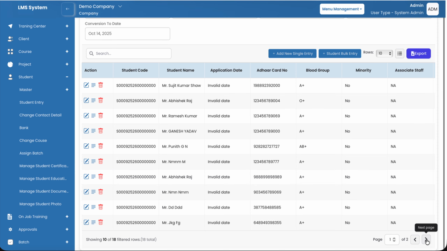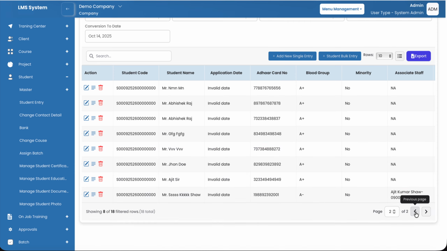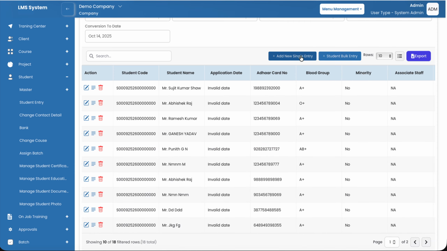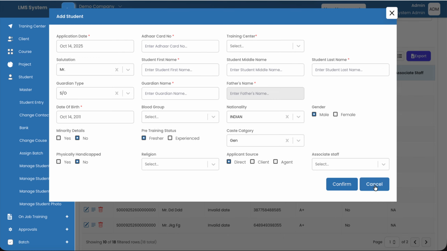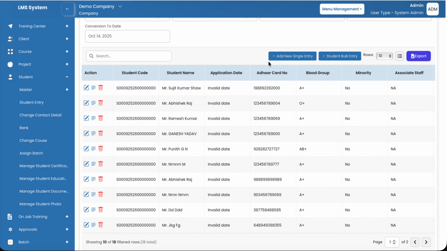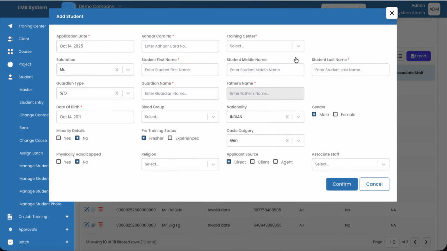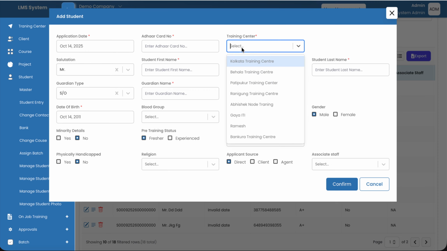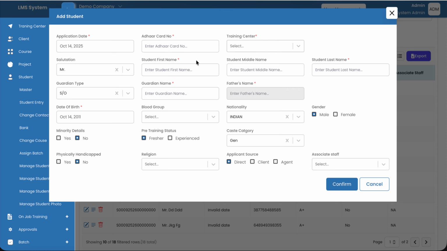As you can see, you can filter here also. Now you can enter a single entry, or you can do a bulk entry also. You can use the attachment and you can save it, so it will load the bulk entry. Now using the single entry, you can see Aadhaar number, training center, like for which training center the student is enrolling, his first name, last name, guardian name, and so on.